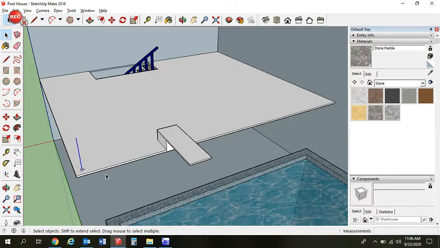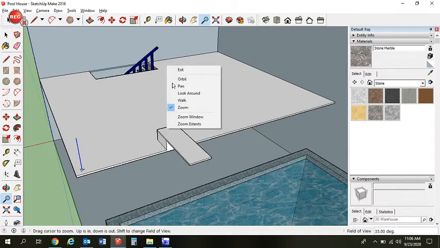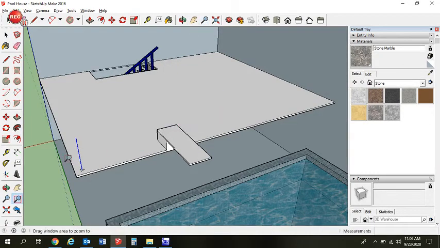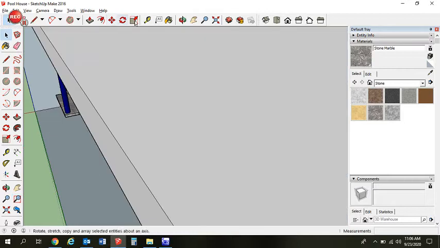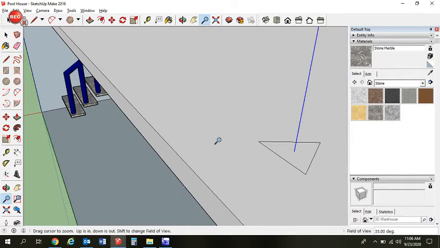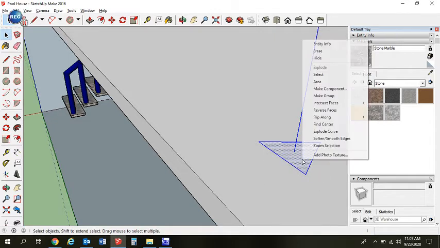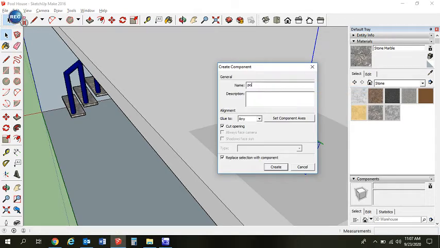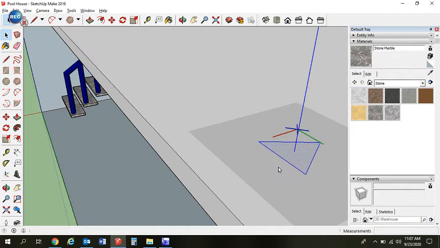We need to select the line and all the parts of that triangle. So I'm going to zoom right in. And by all the parts, I mean all the sides and including the middle. So spacebar to get my select tool again. I'm going to hold Control, click, drag, and there we go. Make component. We're going to call this one a post. Great.